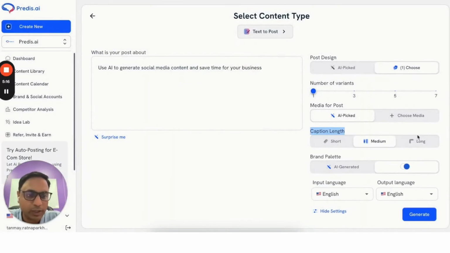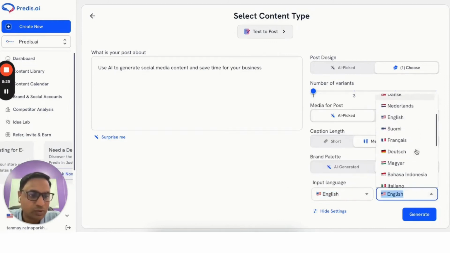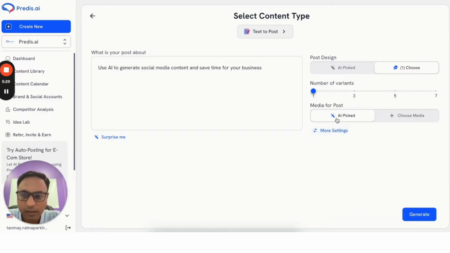It could be short, medium, long. Brand palette, which is always defaulted to your brand. This is where you could set your input or output languages. So you could just choose whatever language you want to generate, and the AI will generate in that language. For now, I am ready to generate my post. Let me click on generate.